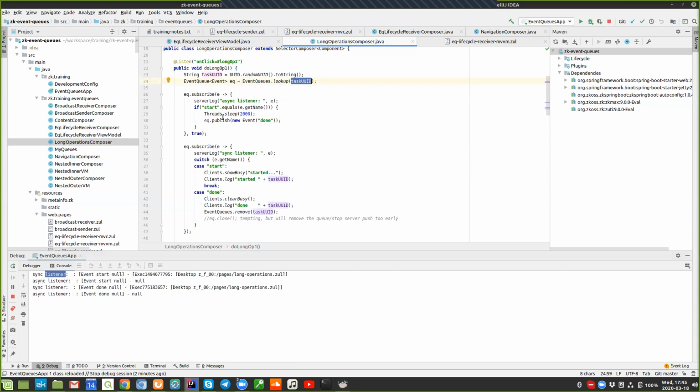And one important part, when I'm done with my task, I publish another event from this async listener. So it's possible to publish events from asynchronous listeners. And then the done event I only handle here, clear busy. And what I do in the end is I remove my event queue from the event queues list using the same UUID, so that the server push can then stop.